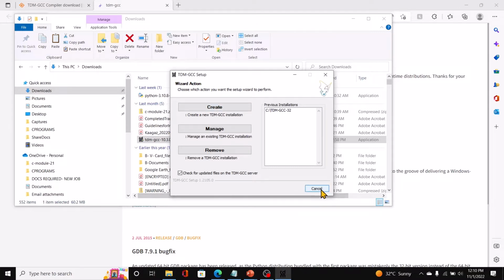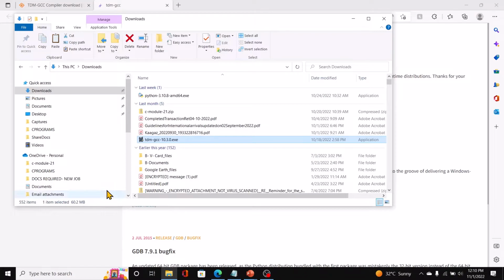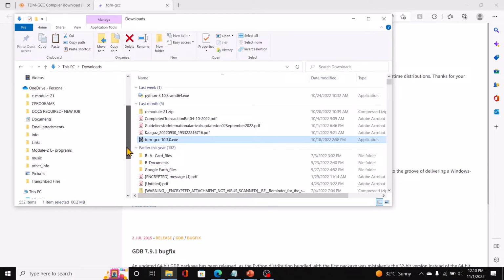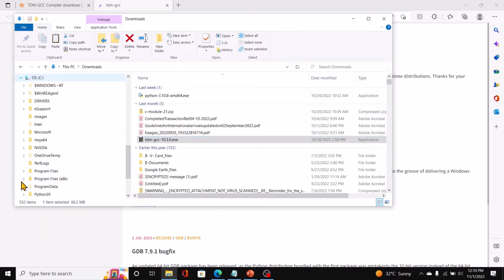Once the installation is done, on the left hand side of Windows Explorer, if you click on C drive, you should be able to see this particular folder.